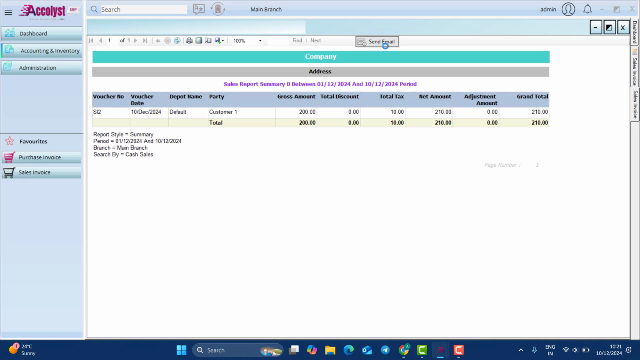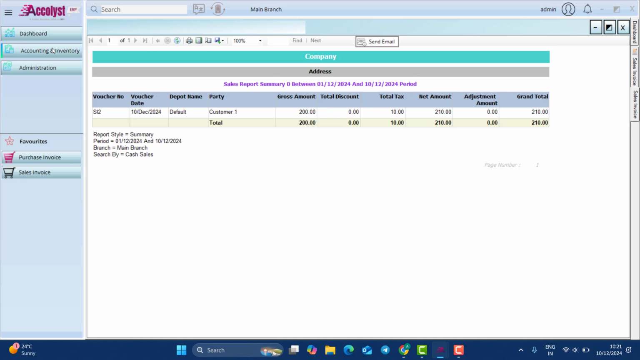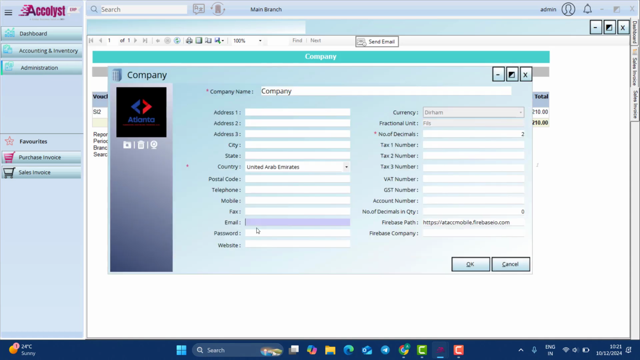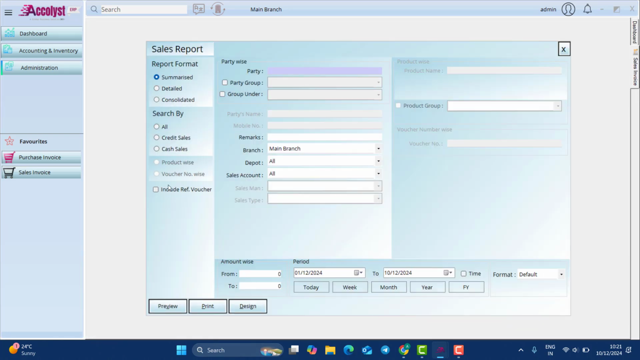Here you can send by email. You can send any report by email. You can type the email ID here, and the sender email ID is in your company settings. You can add email and password. And also you can export into Excel, PDF, or Word. And yes, you can customize any report.